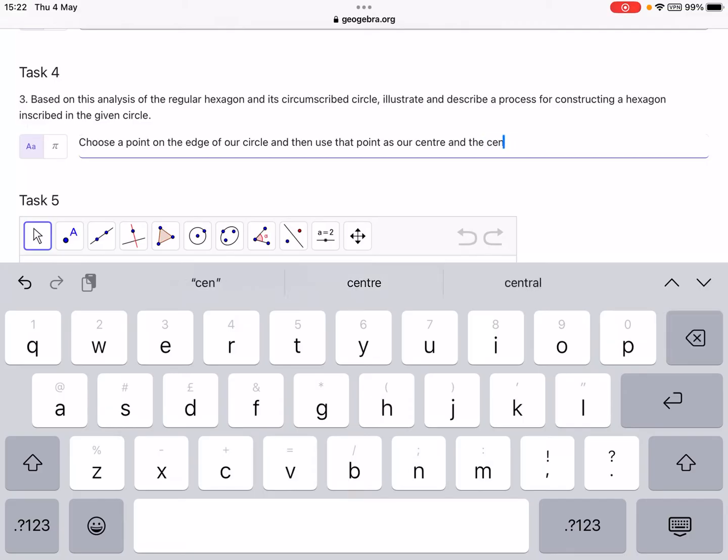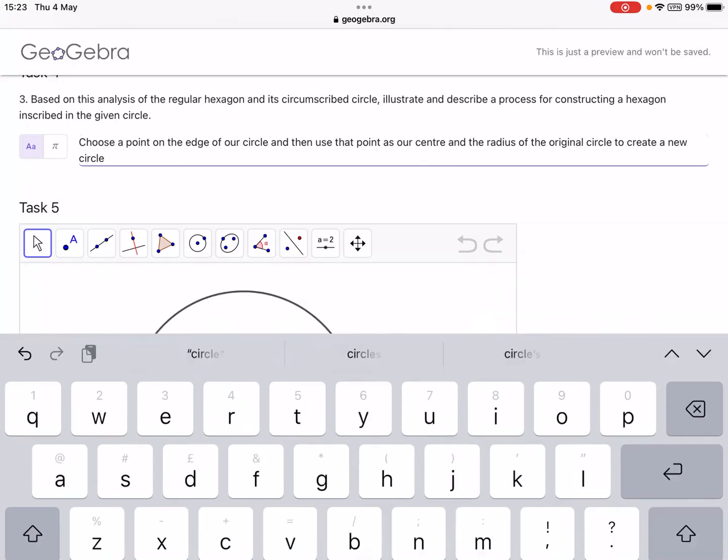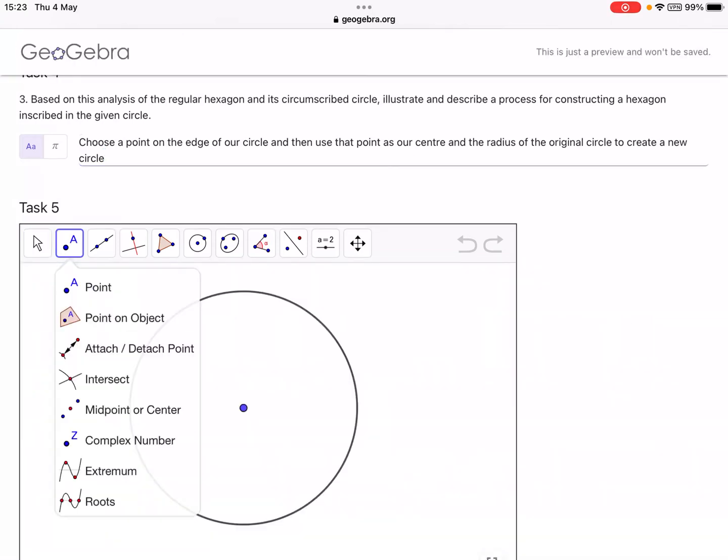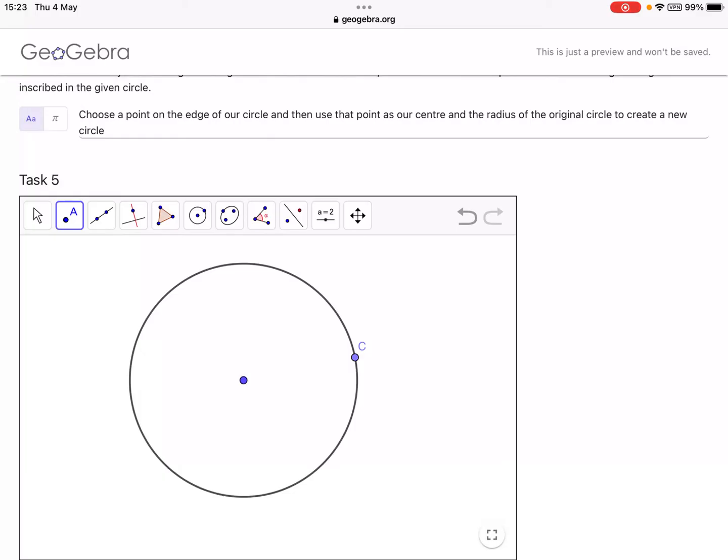Then use that point as our center, and the radius of the original circle to create a new circle. And I'll show you what this means right now. Okay, so we're going to establish a point somewhere here on the edge. This will be one of the vertices of my hexagon. Now I want all my chords to be the same length as the radii of this original circle.